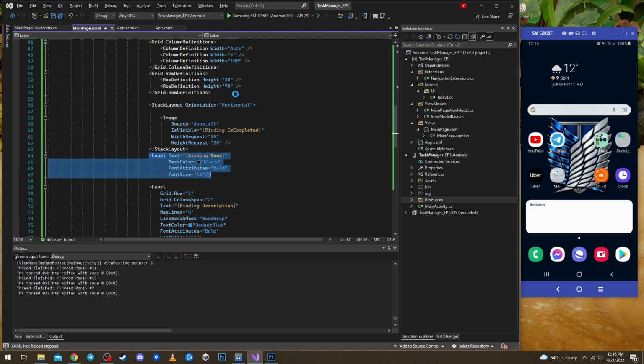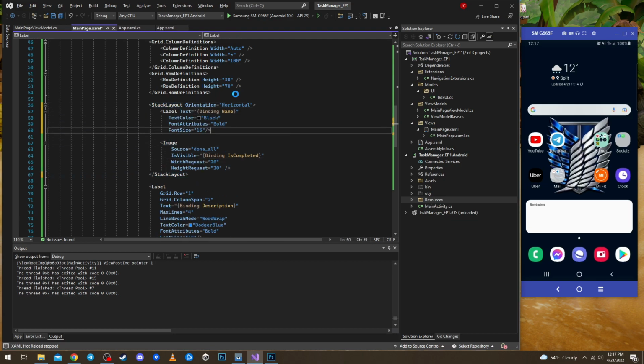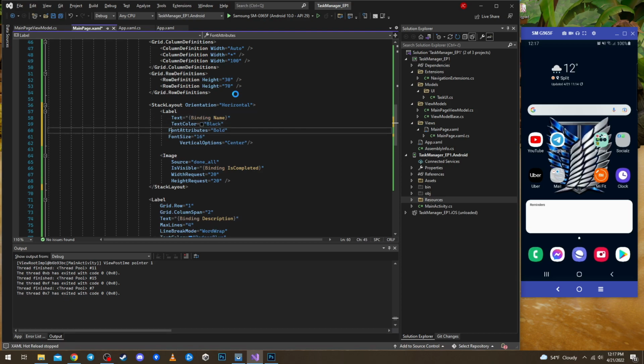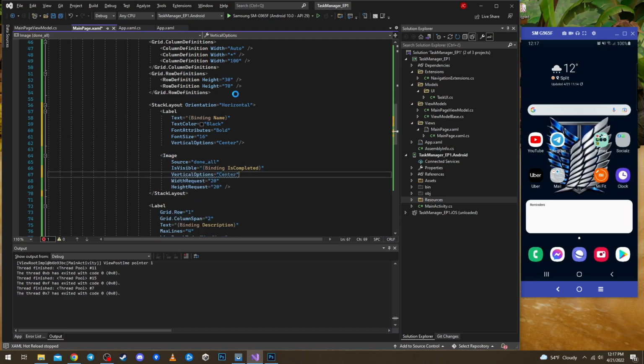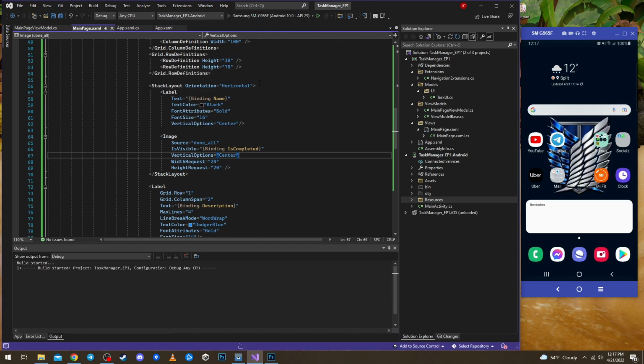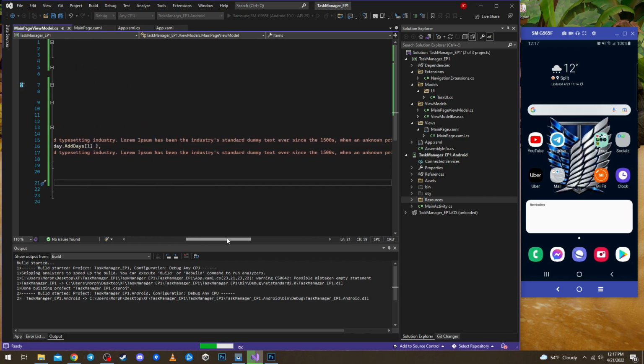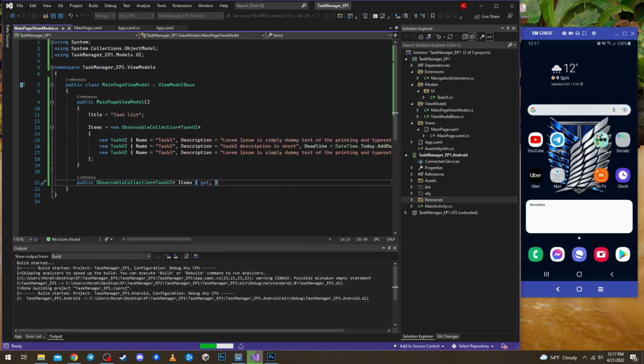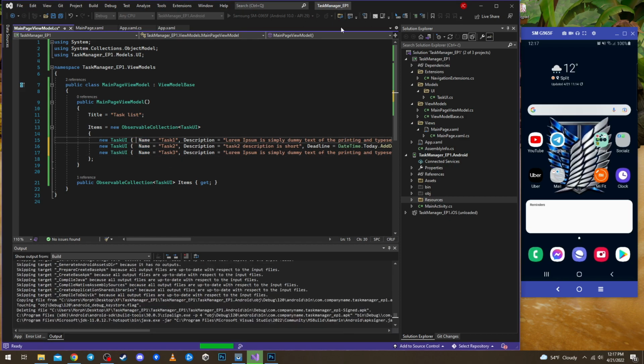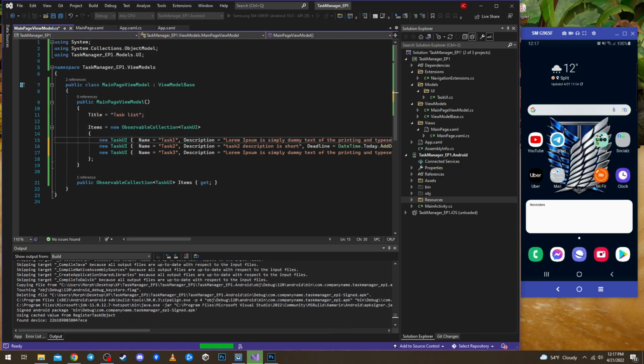And let's put our label in here as well, with vertical option center. And let's make the image also have vertical option center. Okay, let's look at this one. So actually nothing will happen because we don't have a task that is complete. So let's, where is the stop build? Cancel build.